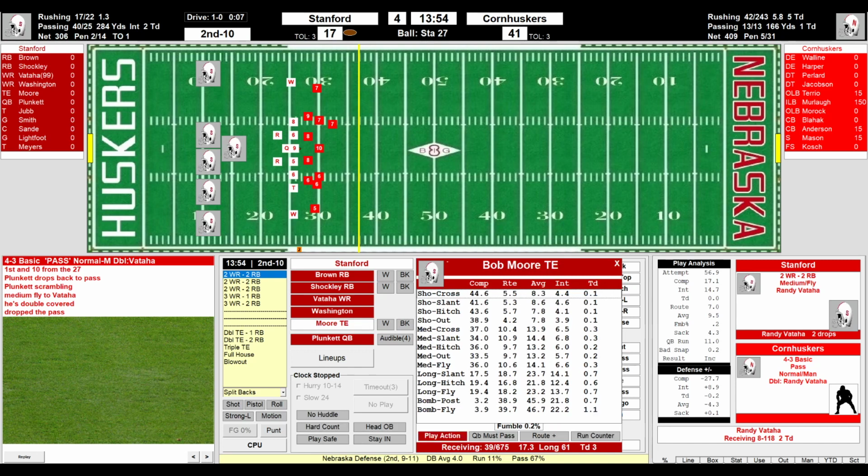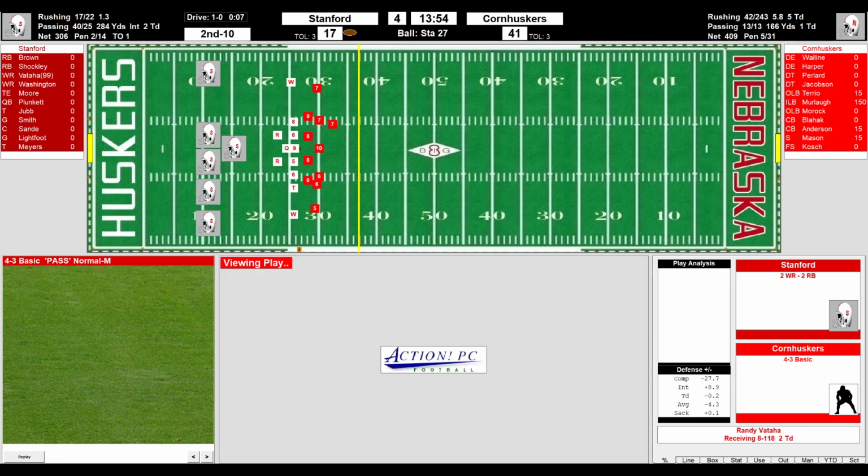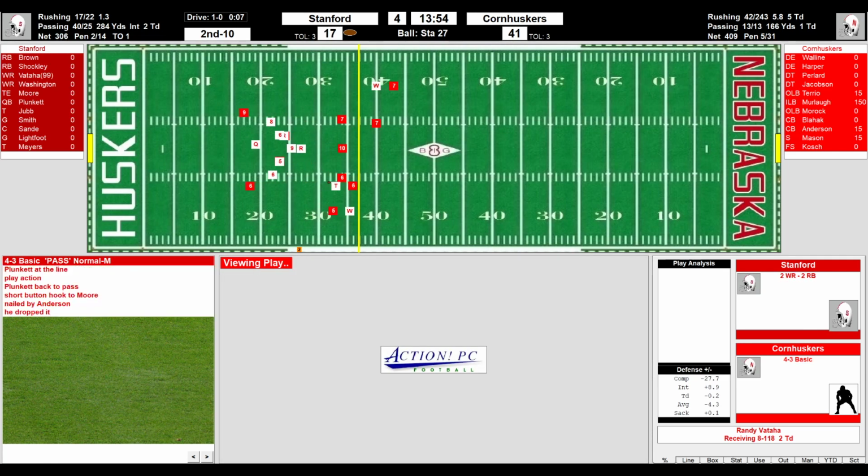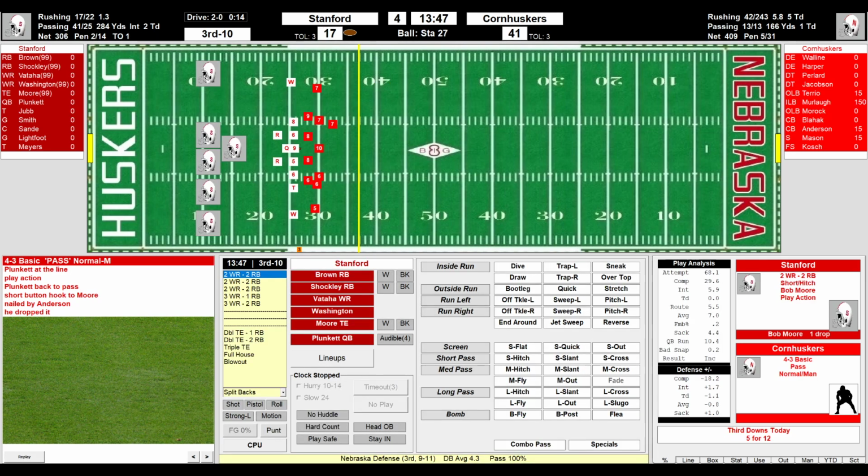Play action fake. They're going to look for more, on a short hitch. And Moore drops the ball as he's divested of his senses by Anderson. What a pop. Anderson put on Bob Moore. 2 consecutive drops. Oh boy. It's 3rd and 10. What will Plunkett come up with here?